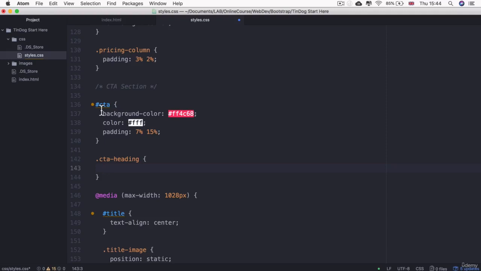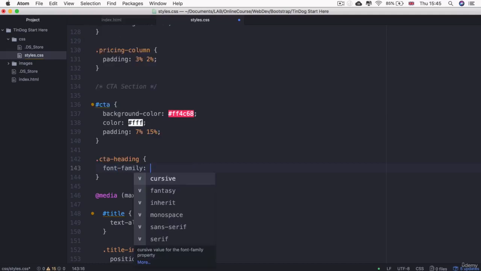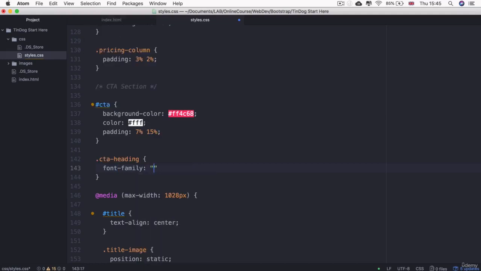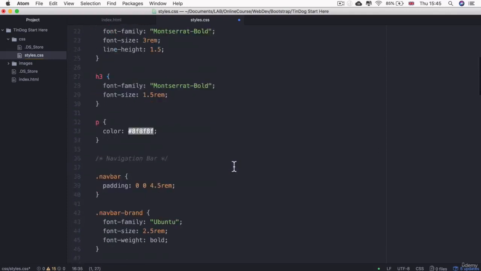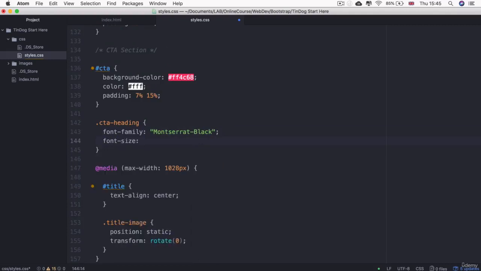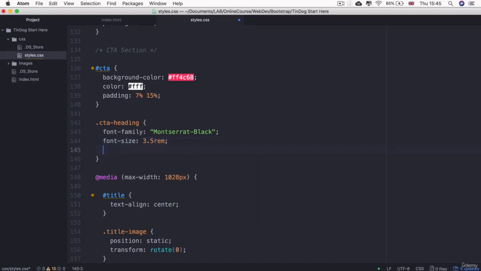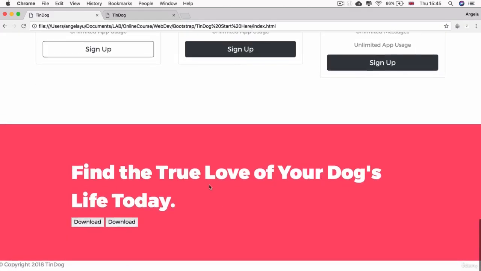All right, so now we've got our CTA heading, and we want to change our font family to probably the heaviest Montserrat that we can find, which is Montserrat Black. And this is the same font as the one that we've got up here as our heading. So Montserrat Black, and also we're going to change the font size to maybe 3.5 rem and the line height to 1.5. So let's hit save, let's refresh. Massive call to action.